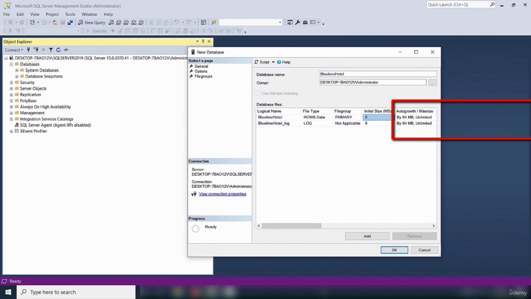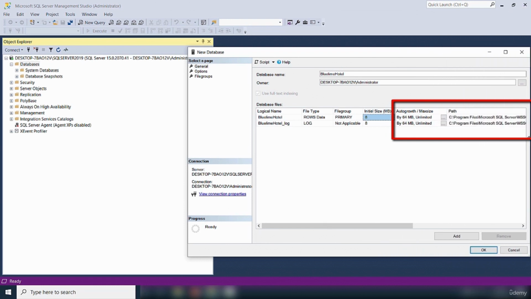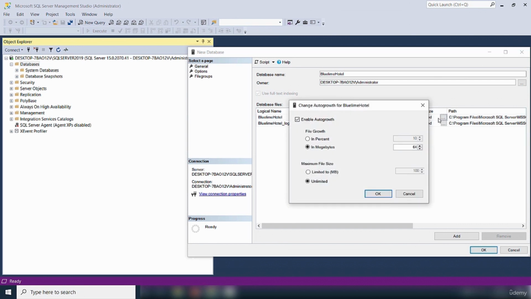I'm just going to expand this just to drag it so that you can see all the options. If we look on this button here with all these dots, if I click on it, you can see you can change the auto growth for the database. So it is set either in % or in megabytes. The default is in megabytes, so you can alter the figure just by the drop down menu here.